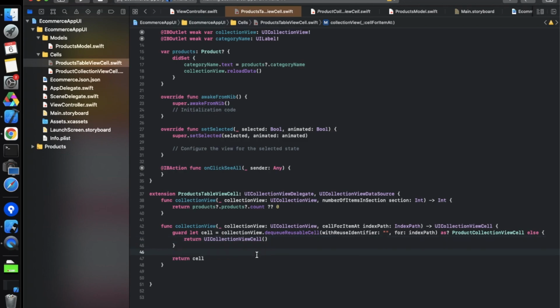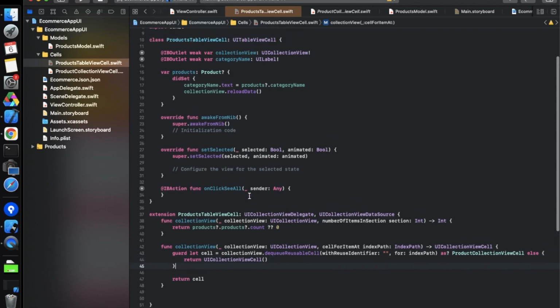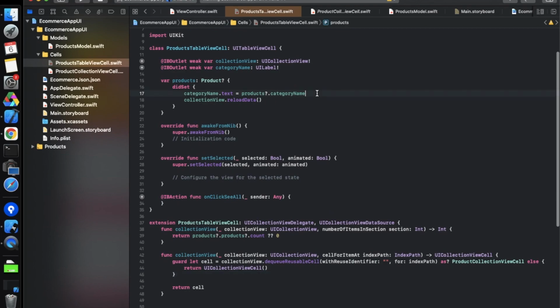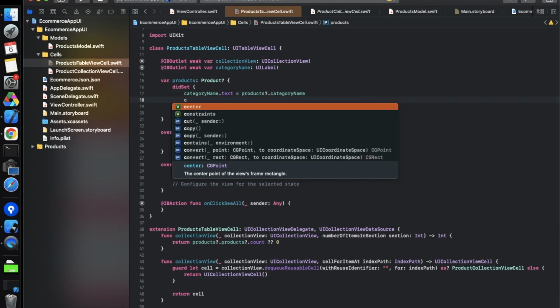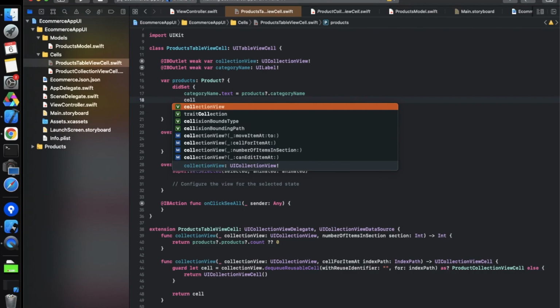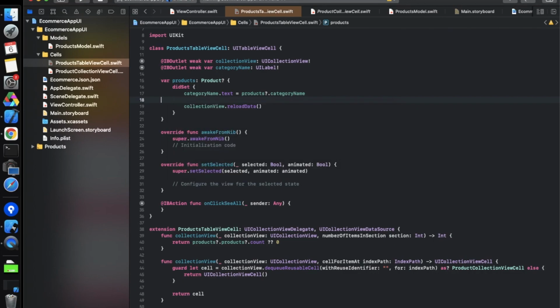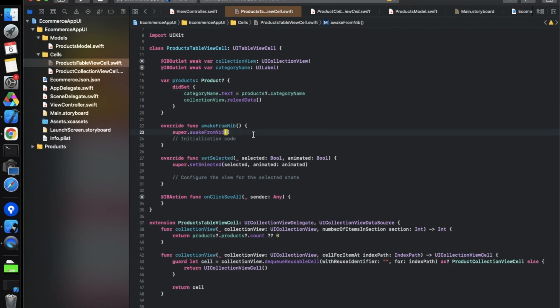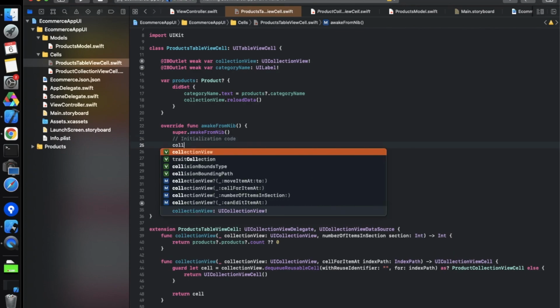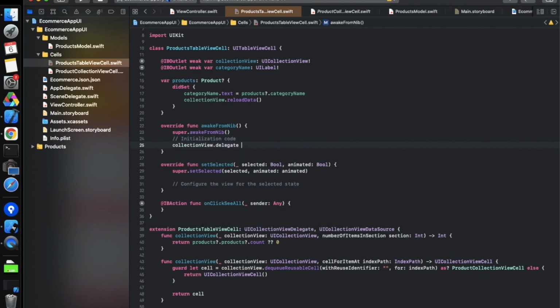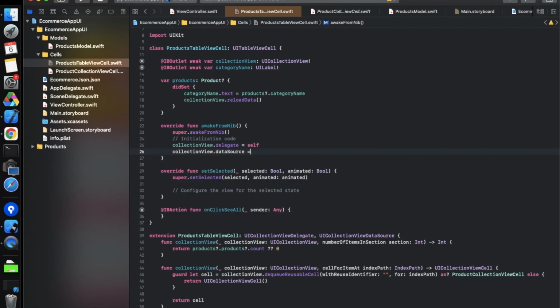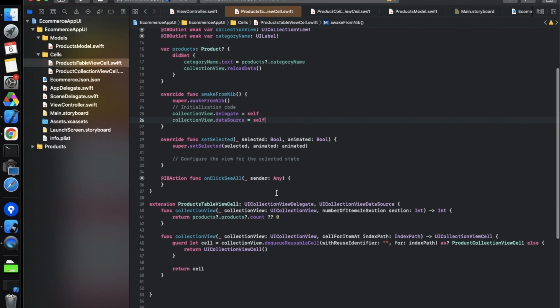Now let's see, is it working? And one more thing we have to do is reload the collection view. We also need to set the collection view delegate and data source. For that we have to write collectionView, and I think this is not going to work over here. It should be set when the cell gets awake: collectionView.delegate = self, collectionView.dataSource = self, like this. Now let's run this thing.